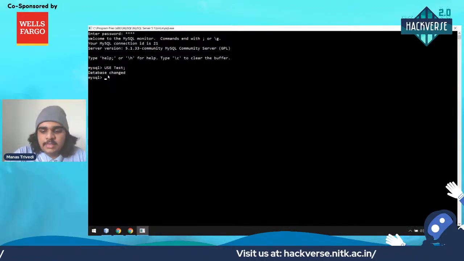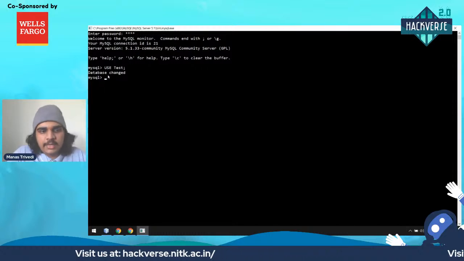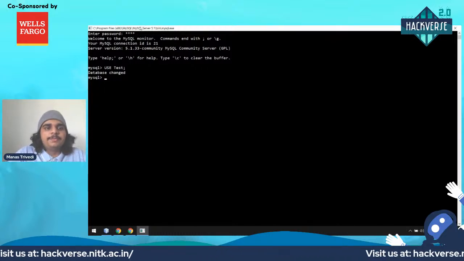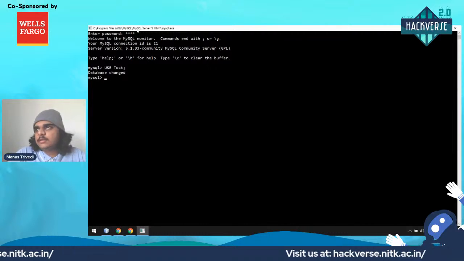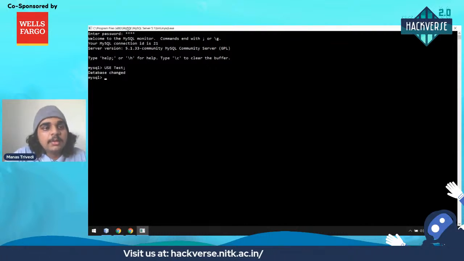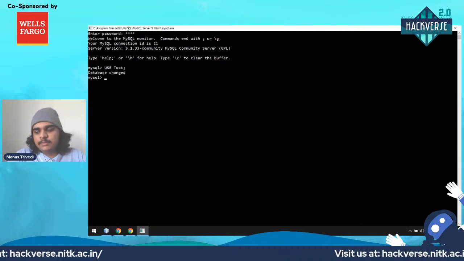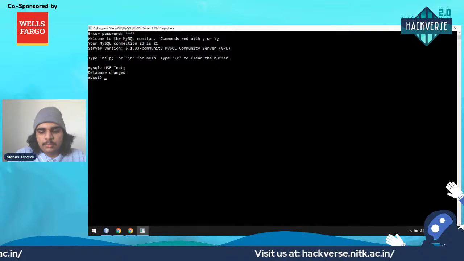Okay, so what is a database anyway? A database in MySQL is in some sense just a collection of tables. So yeah, that's essentially it. In some sense, for a beginner, I think that's what we can say. Now in the test database, we are going to create a table. Now what table? We are going to create a user table.